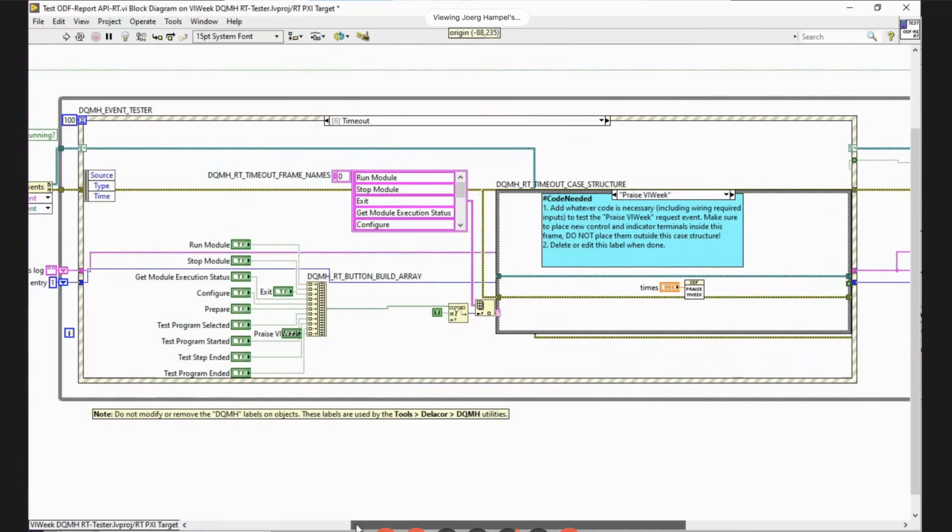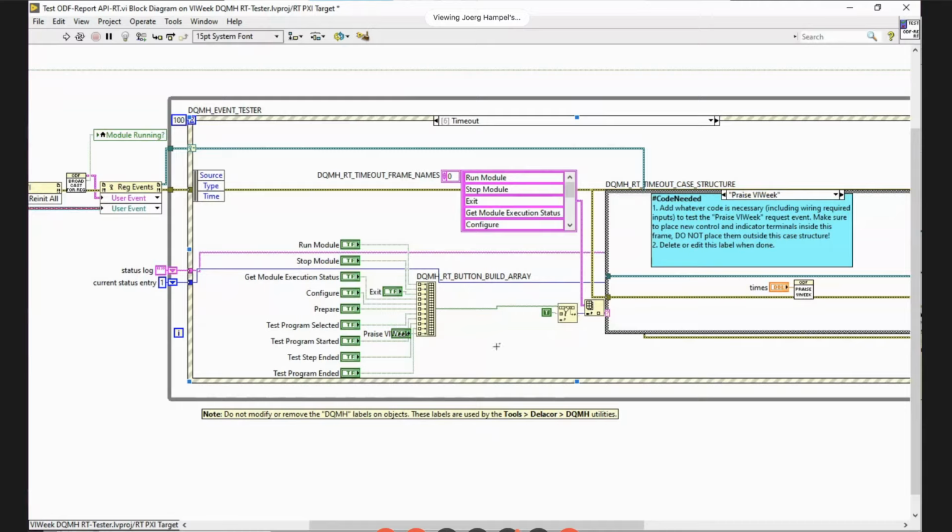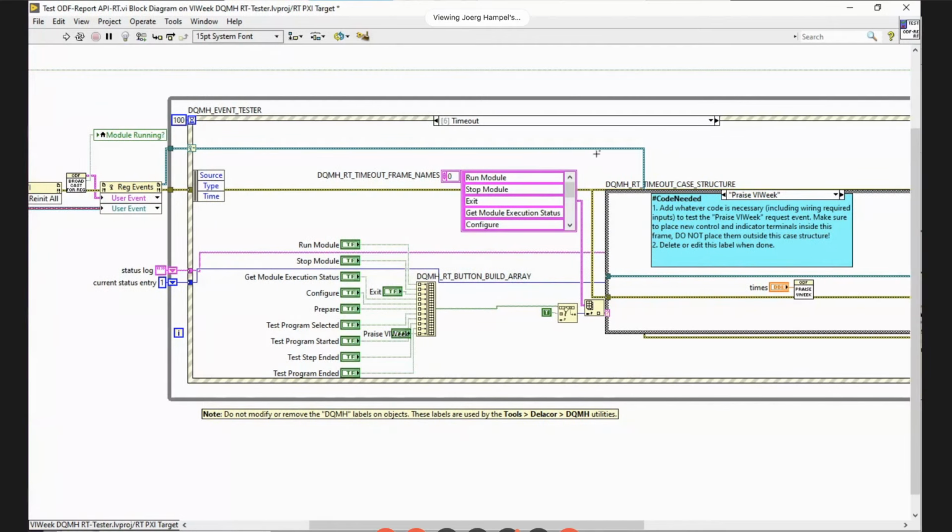You would create an array of buttons and figure out which one was the true one. Yes. Right, but that was all scripted. So for those of you who are new to DQMH, that's what we mean when we say that DQMH does some of the heavy lifting for you.